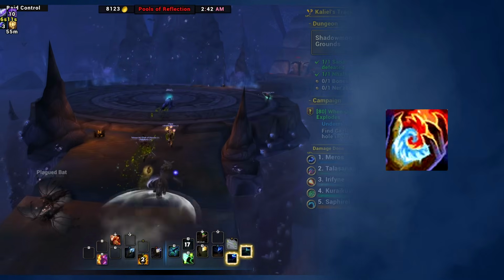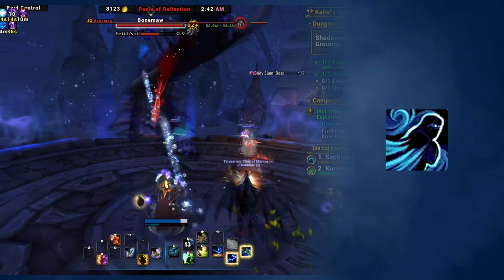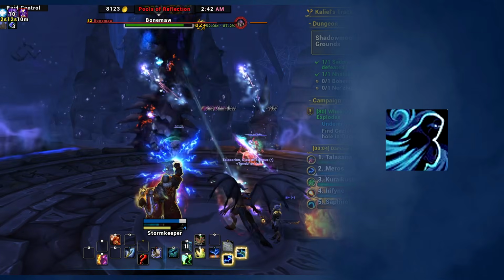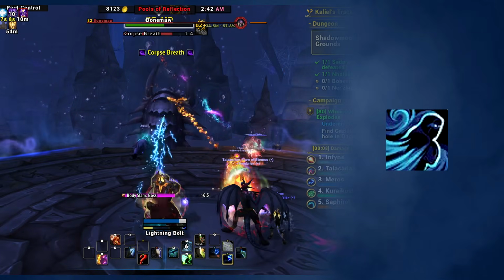Farseers will also gain an ability called Ancestral Swiftness. This will make your next spell instant, free, and deal a little bit more damage. It has a relatively short cooldown, so use it whenever it's available.